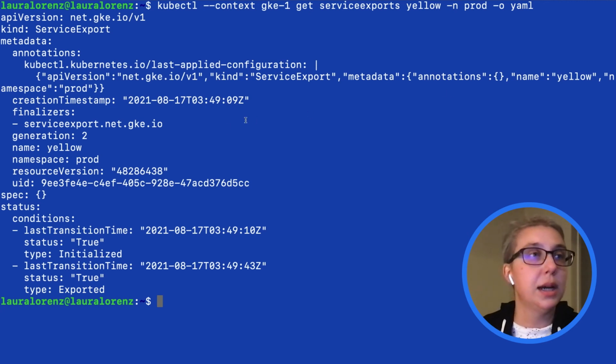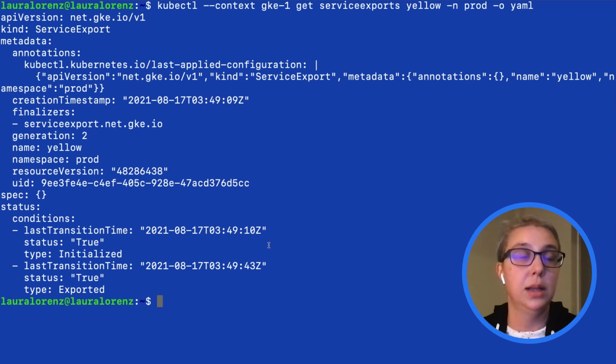So we see here a bunch of other metadata that gets attached to this as well, for its status, for example, status conditions. But we can see in here its namespace is prod and its name is yellow. This is our service export object here. I did explicitly want to get this one. So we can see that same name and namespace we set, otherwise it's just status metadata from the controller.